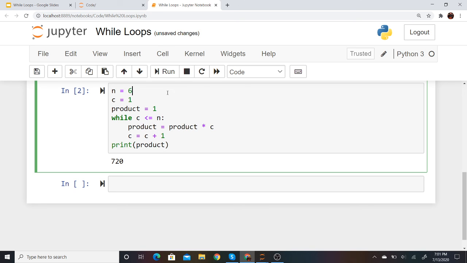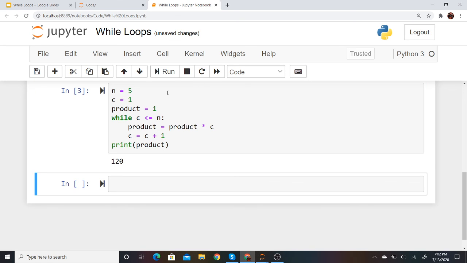And let's change n to 5. It works. So these are how while loops work.